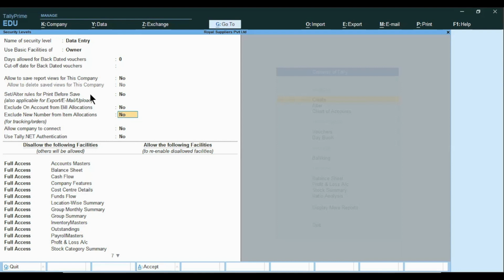Exclude new number from the item allocations. Again, for tracking numbers, orders, purchase order, sales order, we do not want to exclude the new number from item allocation. I'm keeping it as no. Allow company to connect on internet or not, yes or no. This is up to, again up to the company administrator. So I am not allowing all these things to the data entry user.